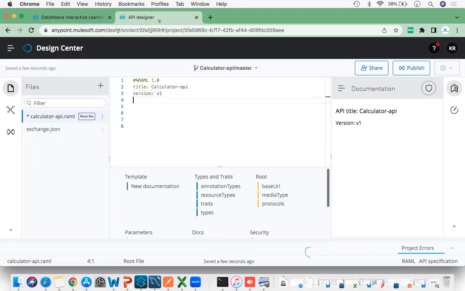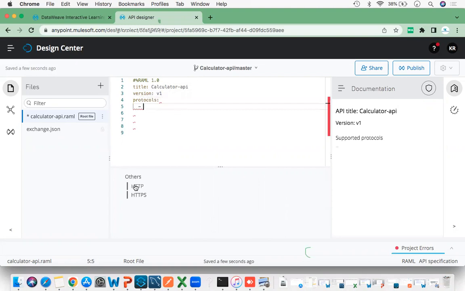Next, hit enter. Again, in the root, if you want, you can select one more. Let me select protocols. So what is this HTTP? Hypertext Transfer Protocol, not a markup language. Okay. What is HTTPS? This is security. Hypertext Transfer Protocol Secure.